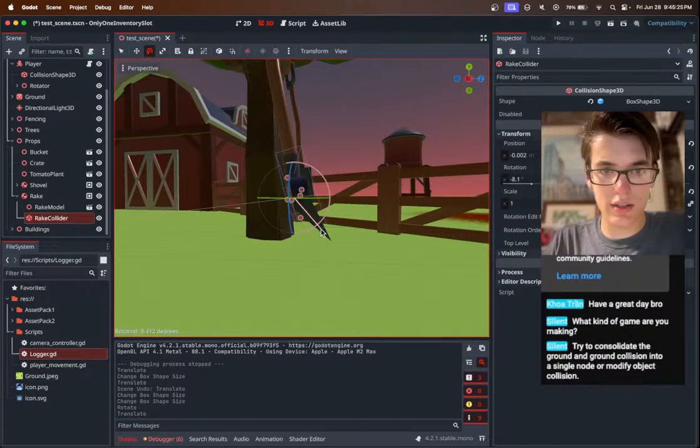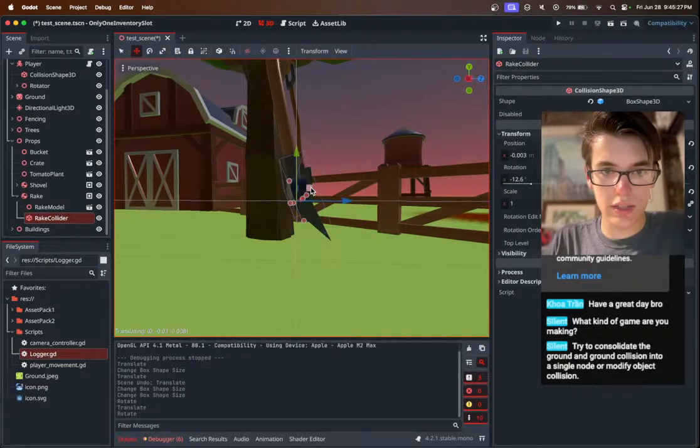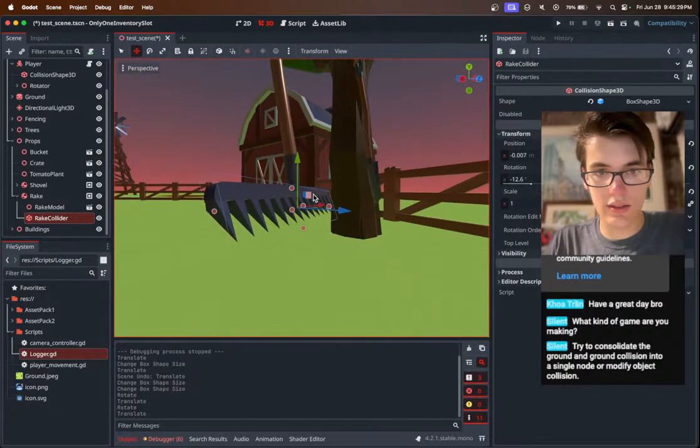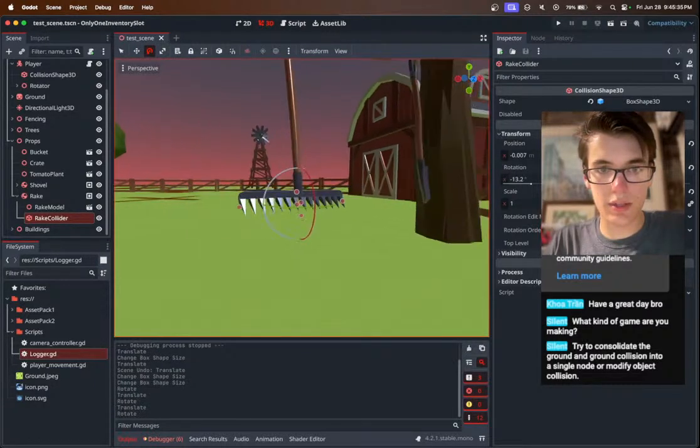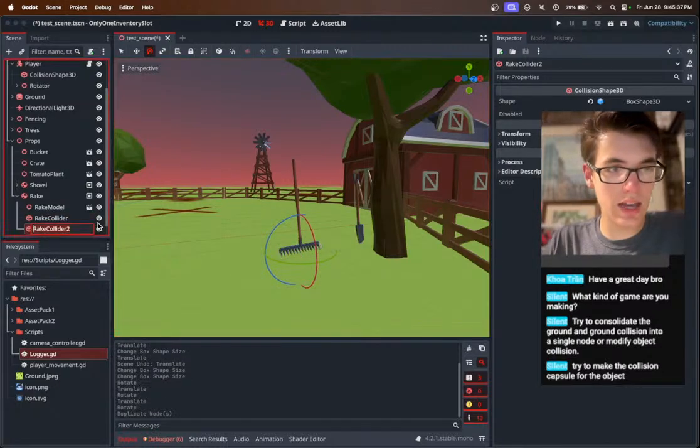Let's rotate this out a little bit. Let's make it decent. That looks okay. It's rotated a little wonky. There we go. I think that's pretty good. Okay, and then we'll duplicate that. We'll call it handle collider.